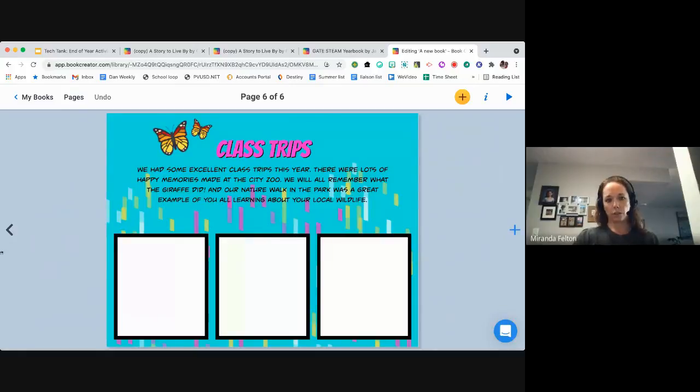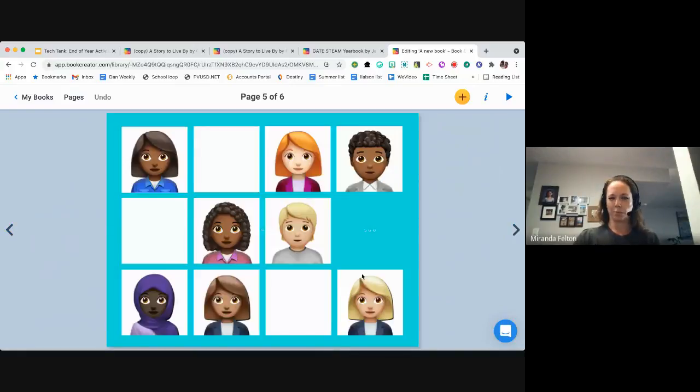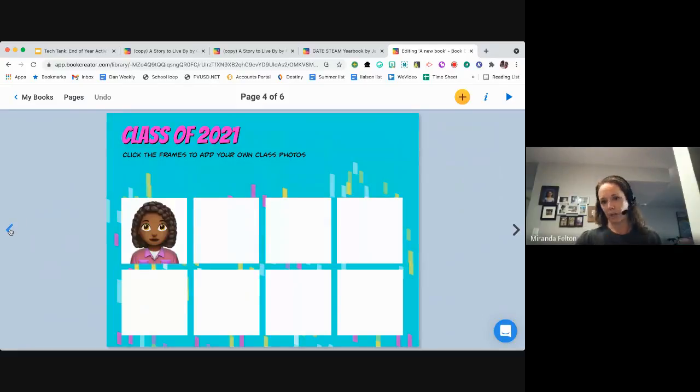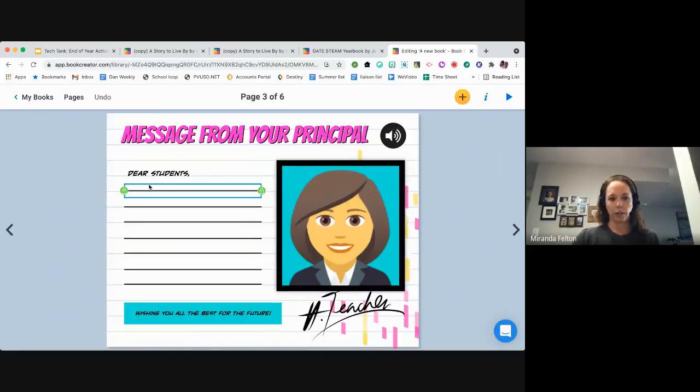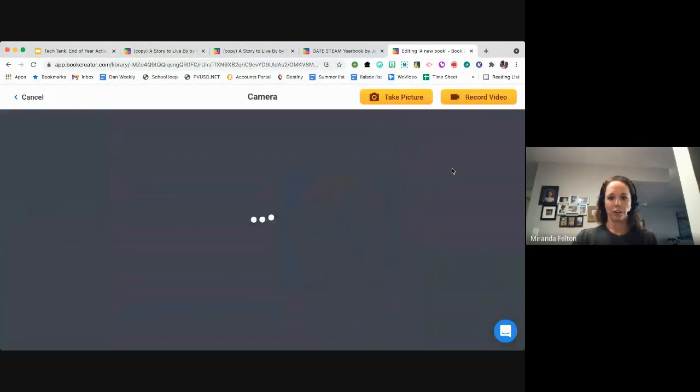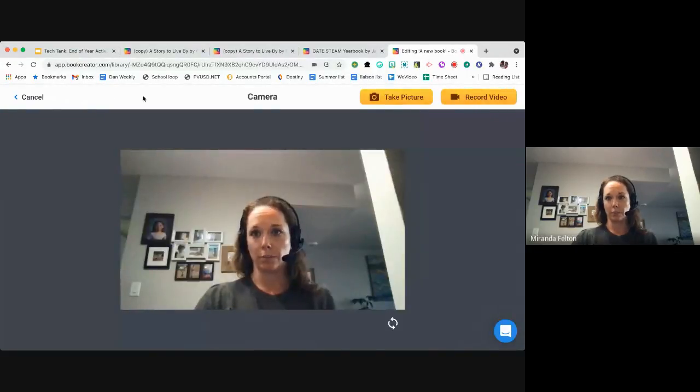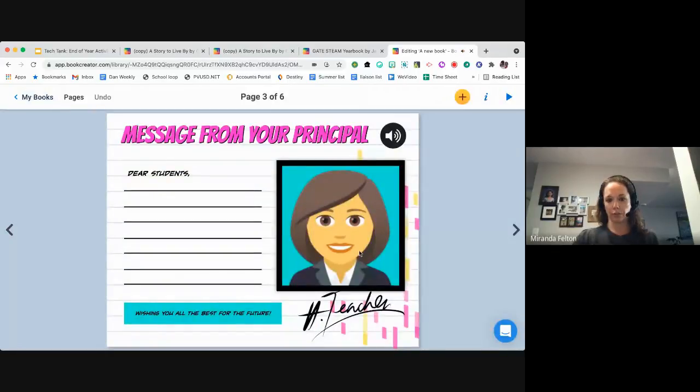The next thing you want to do is personalize them. Here I would add pictures of the students. Because of time, I'm not going to go into too much detail on how to add pictures and media and things like that. If you want help with that, you can always contact us. But I would personalize this here. I would go ahead and type in my message to my students. I might go up here to the camera and record a video for my kids and add it all into this book. So now I have all the pages set up as I want them for my students.